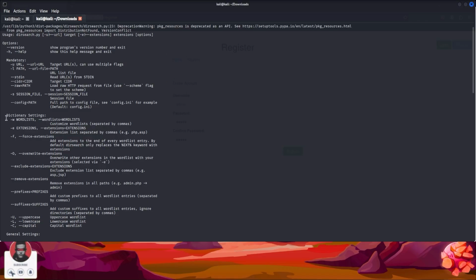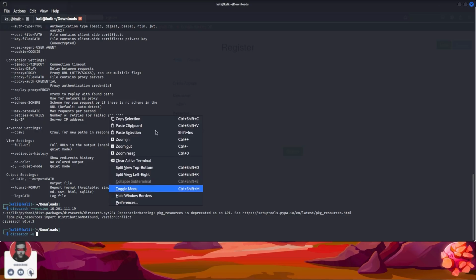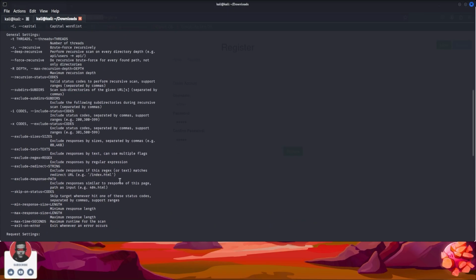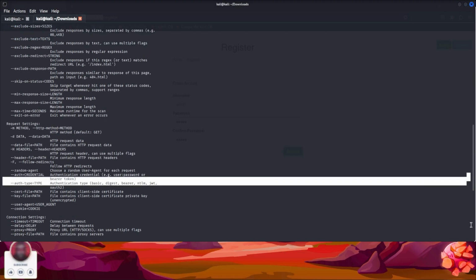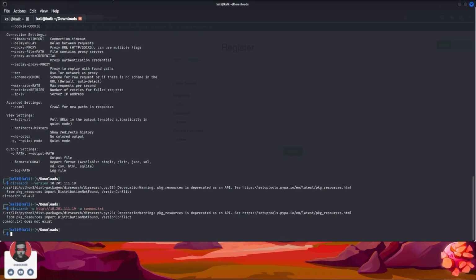Mandatory is the URL for the target. Wordlist, common.txt is the wordlist. I think it is present here. I'll just paste it. Then dash u for the URL. I'll paste the URL here. Then dash, what was used for wordlist? w for common.txt. I think it is present. We'll run this. Common.txt doesn't exist.